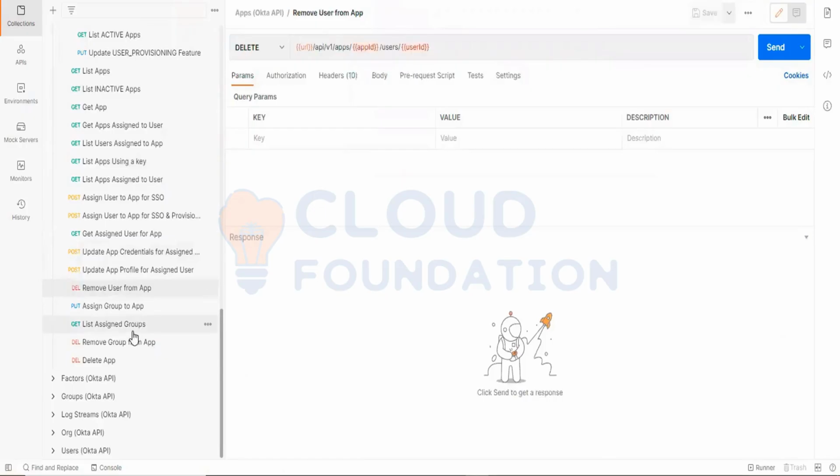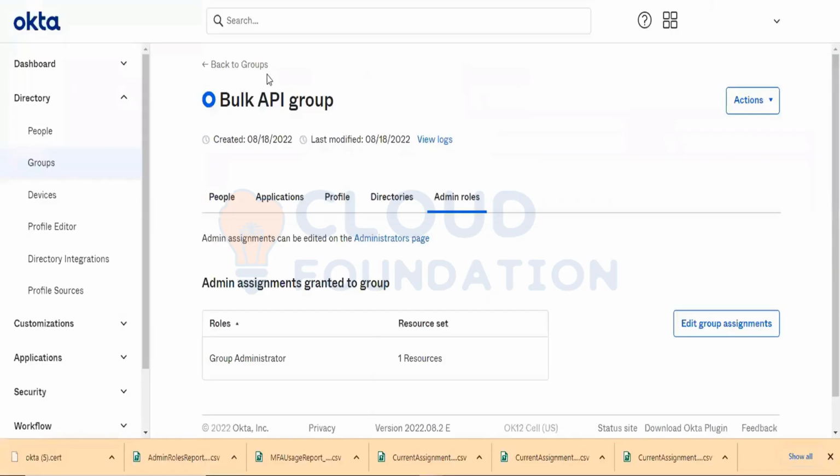These are the operations, just for the user operations. You can remove one user from a group, and you can add a user to this group also. Assign group to app is different, which means you can assign one group to whatever application you want to add, like we do like this, right?